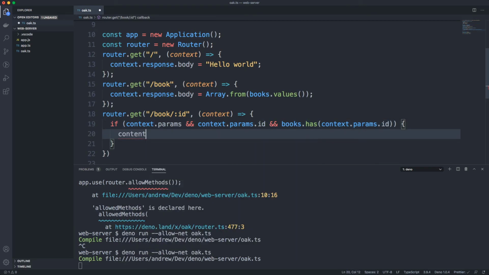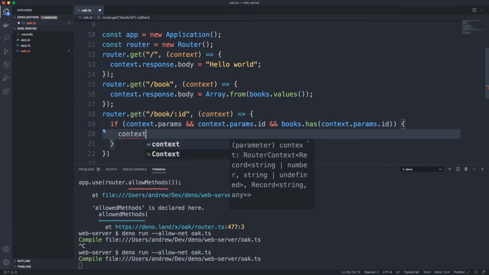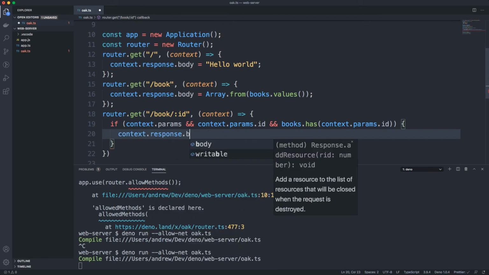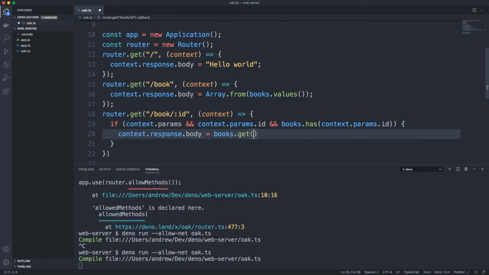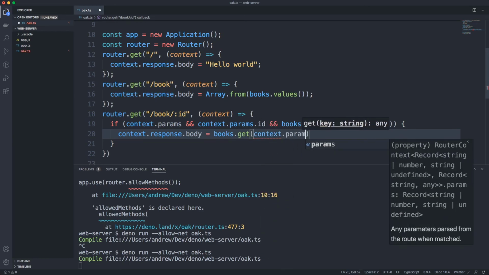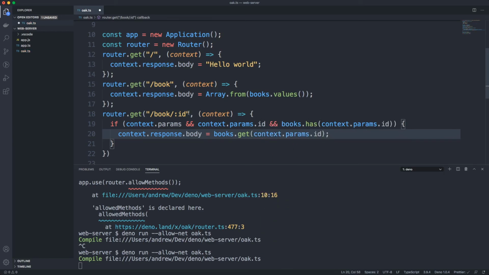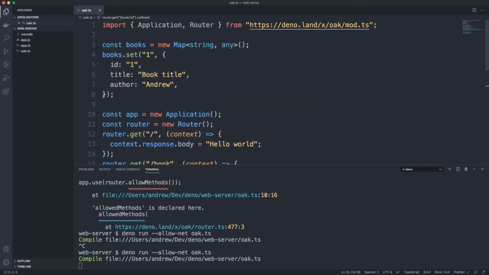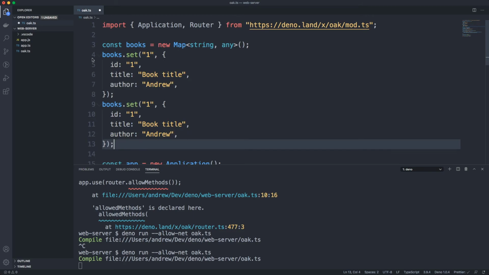And by the way, the AND basically makes sure that each one of these statements has to equal true in order to execute this piece of code enclosed within these brackets. If any of them is false, it's not going to execute. All of them have to be true. So if this passes, we're going to return a response body of books.get(context.params.id). And in order to test this out and make it more interesting, I'm going to add another book here.